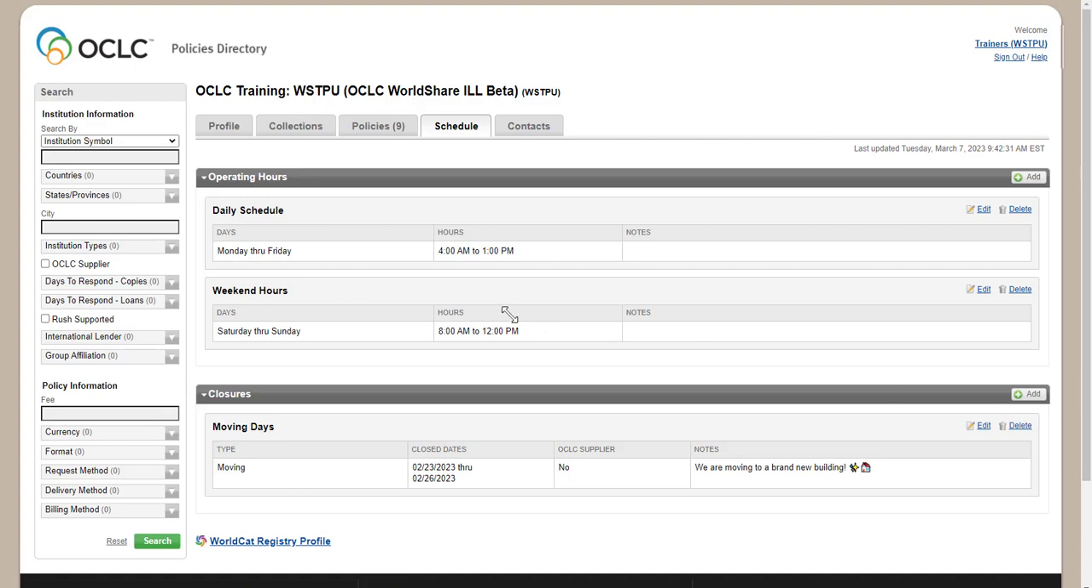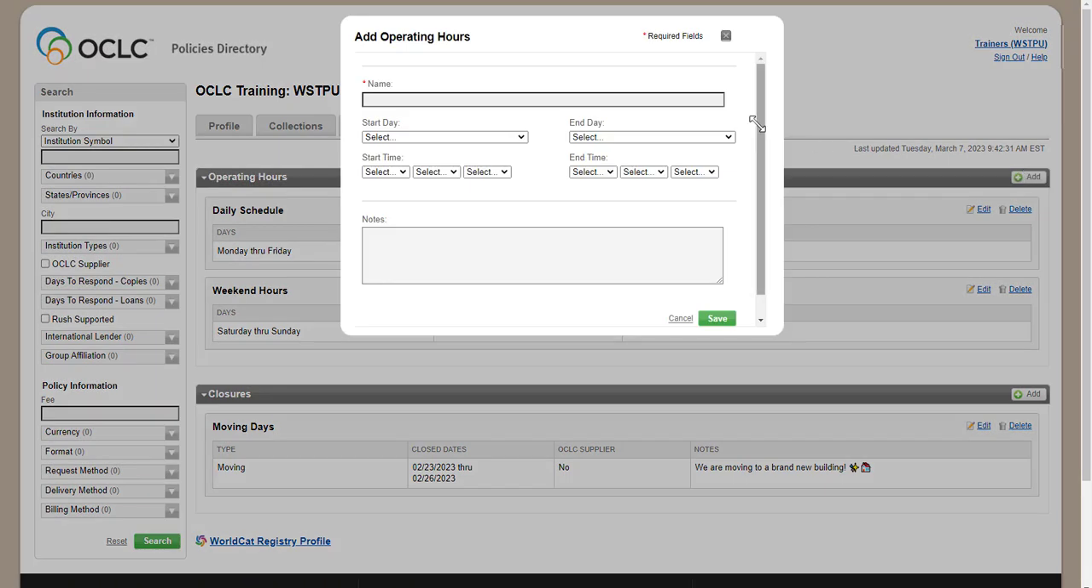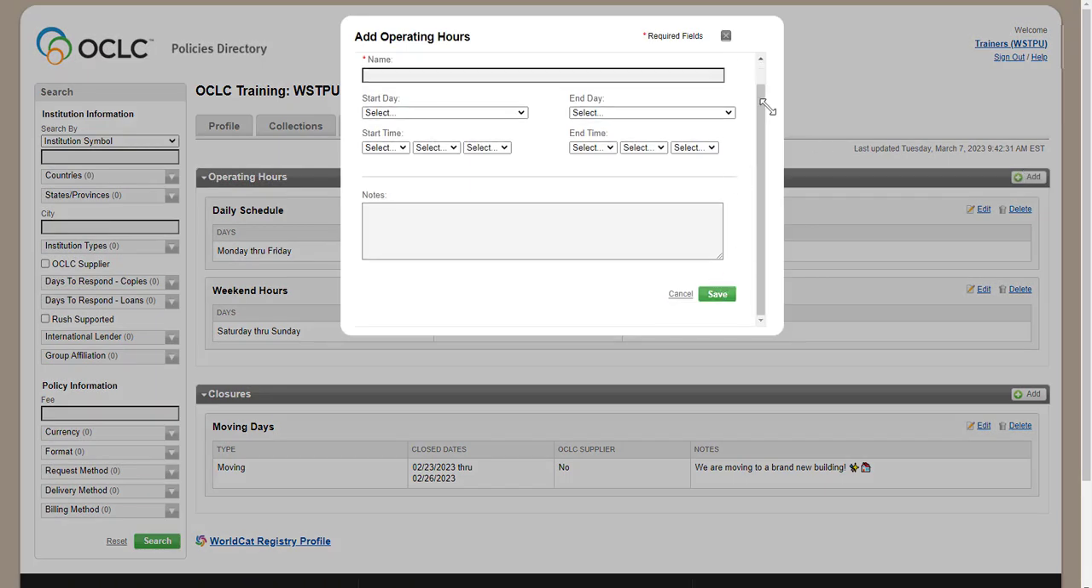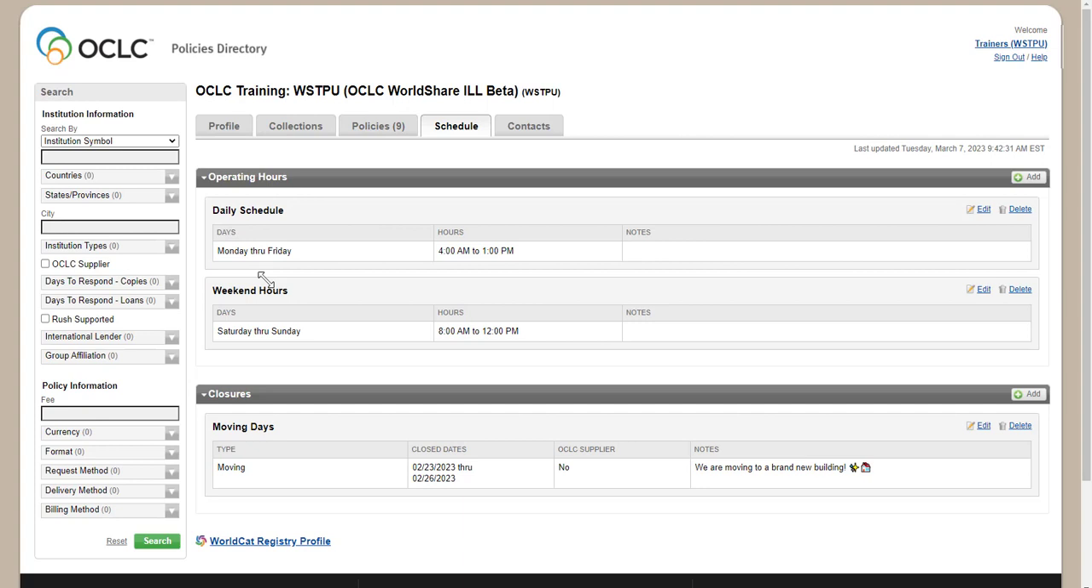The Schedule tab is also where you can set your operating hours in case other libraries need to contact you to solve any ILL issue. You can use the Add button to complete the form and save it to display in your OCLC Policies Directory page.